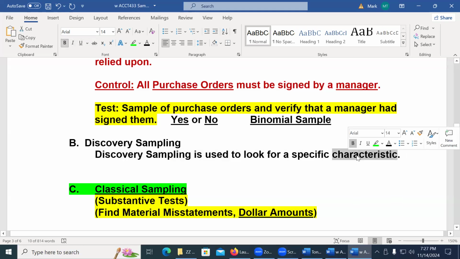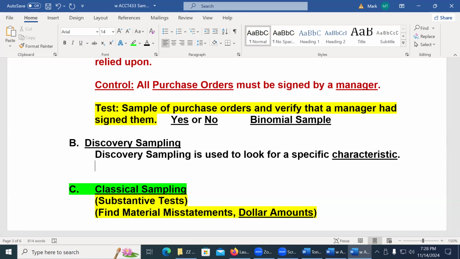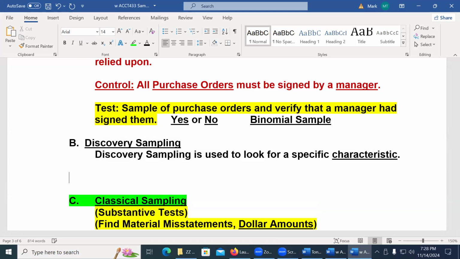And again, usually it's for something like fraud. There's a few different ways you can do discovery sampling. We're not going to go into too many of them, but one of the ways that they use is, okay, let's see if we think there might be fraud in a certain account. We can go through that account and look for items that have the characteristic of fraud.